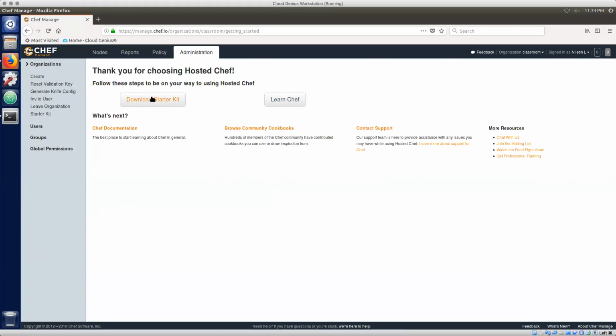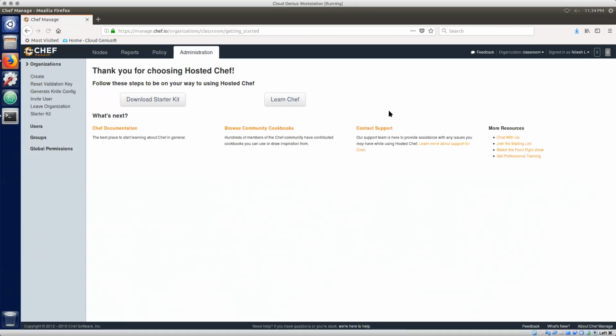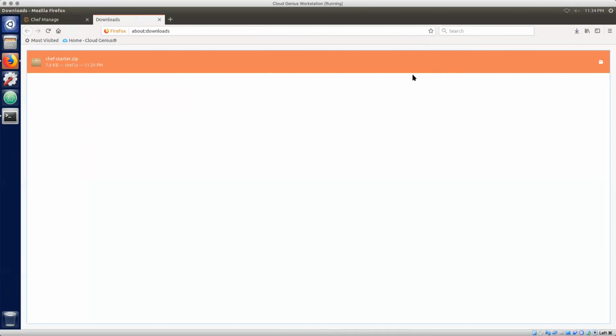And when you download it, it actually gives you a warning. So here we go. You see the warning now. It says, are you sure? Because if you say proceed, your key will be reset. What does that mean? We'll talk about that in just a minute. So they're resetting a user key. And are you sure you want to do this? So I'll say, yeah, do that. So I did that. It downloaded that kit for me. The kit is available in my downloads folder. So I open and I see it.